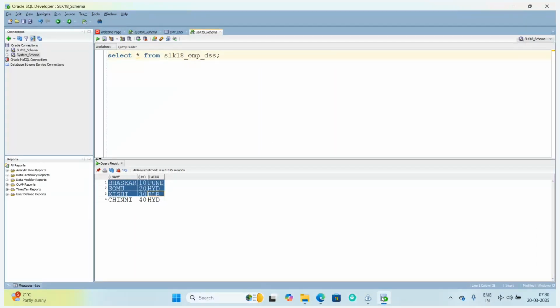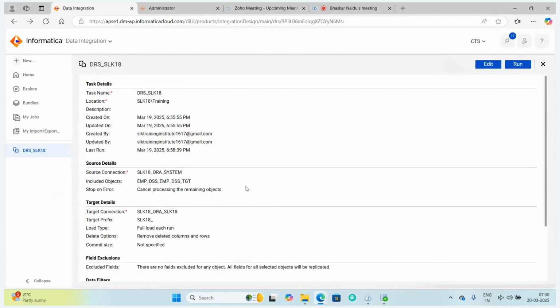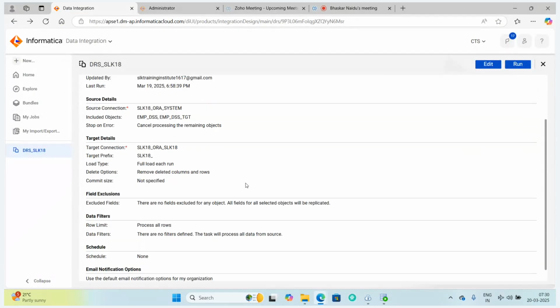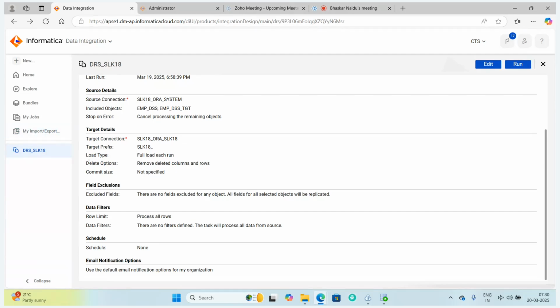So this is how we are going to use the replication task to replicate the tables from source to target. It is going to check whether the table we are trying to load is already there in the database or not. If it is there, then it will overwrite. If it is not there, it is going to create it and load the data into the table. The remaining options we will have to select as per the requirements.